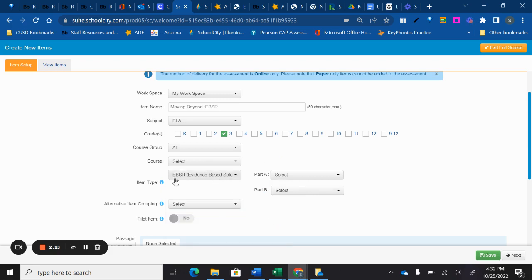Immediately when I click EBSR, you'll notice it pops up a Part A and Part B. Here it wants us to select what kind of item we want to use for each part. I'm going to make the first one multiple choice. Oftentimes you'll see Part B be a multiple response on these kinds of items, but for this one I'll just go ahead and stick with multiple choice as well.